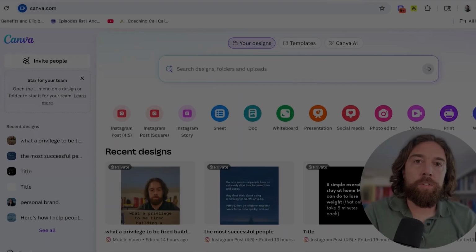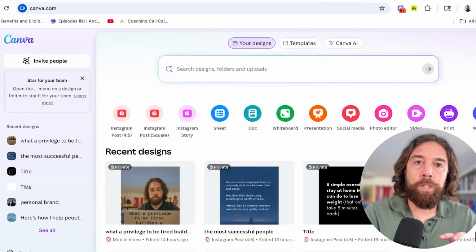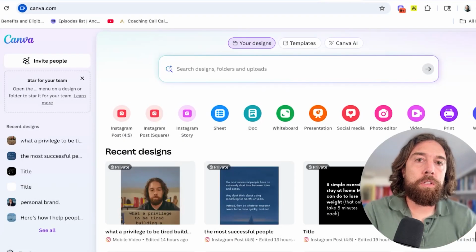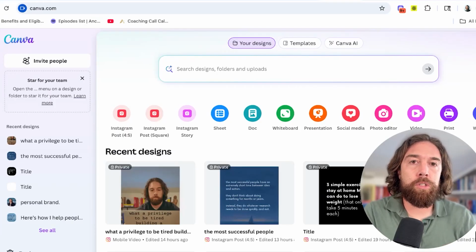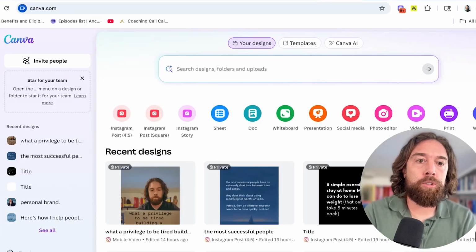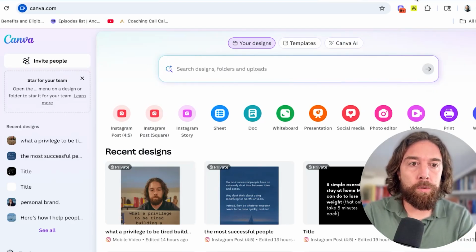Now let's get into the demonstration. All right, so to help you understand how to create these carousels that will get you consistent leads and clients, what I want to first do is just show you on my current iteration of my Instagram page what specific formats you could be using.